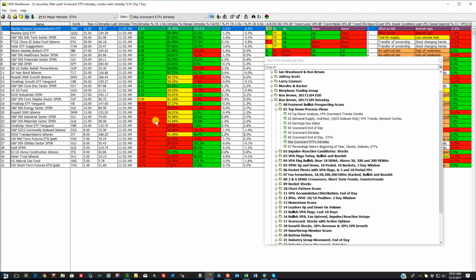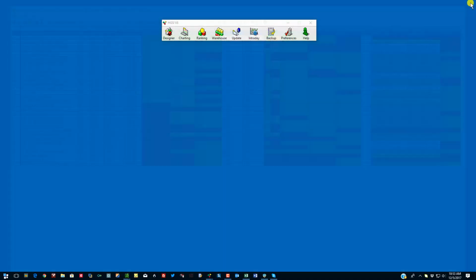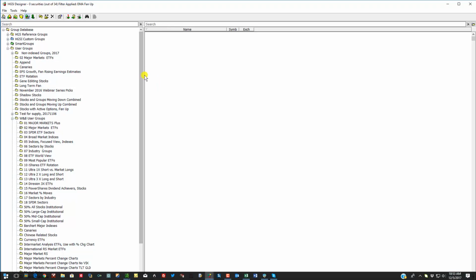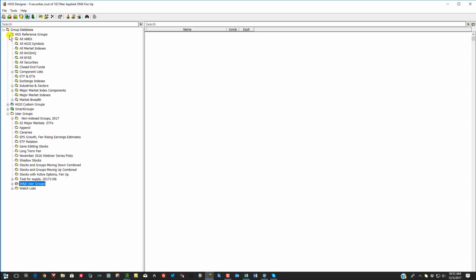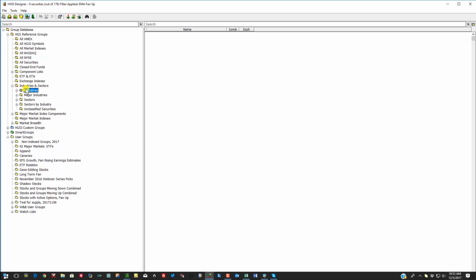Anyway, let's take another look at this a different way. I'm going to go ahead and close the warehouse and go into the designer. Remember, I am using Thinkorswim, so these quotes are going to be current. I'm just going to go up here to my reference groups under industries and select the industries folder.